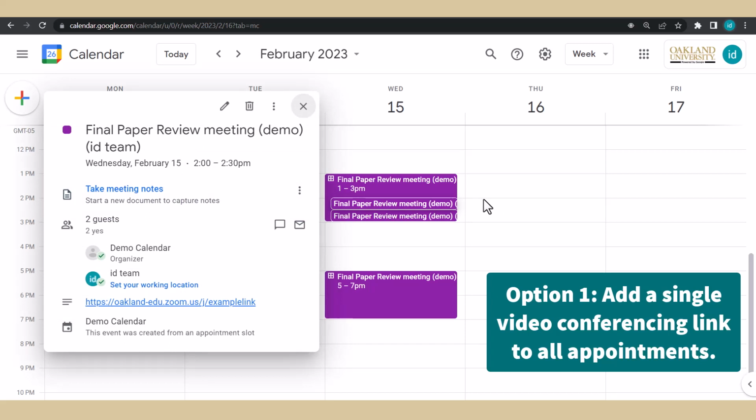This works if you don't mind using the same link for all appointments, and you want to keep things easy for yourself. Just be aware that you might get some overlap of people showing up early for their appointments, so make sure to have your waiting room turned on so you have to admit people before they can enter.